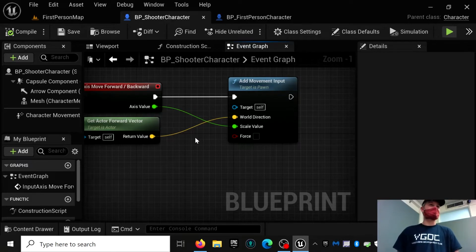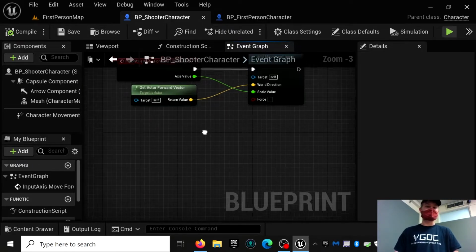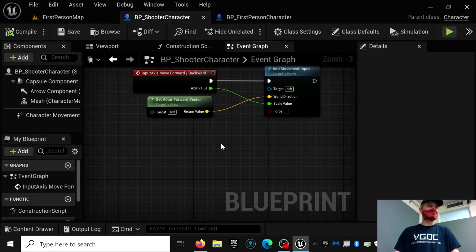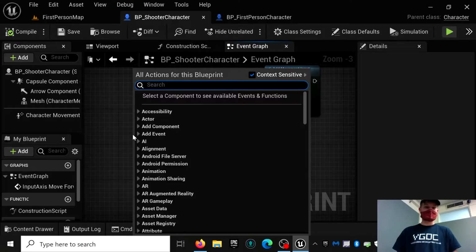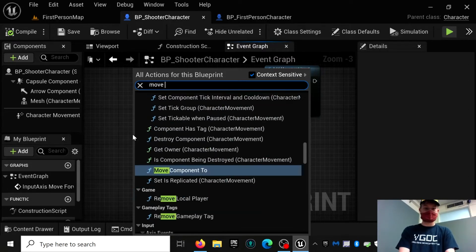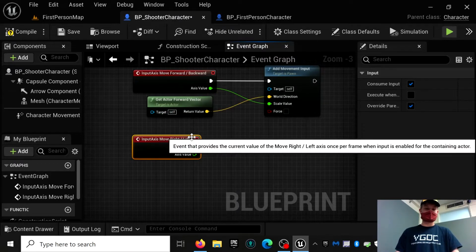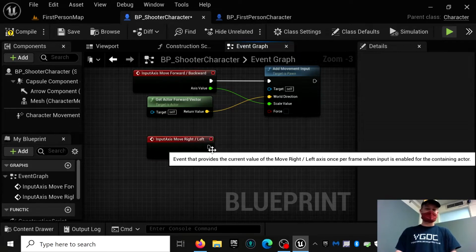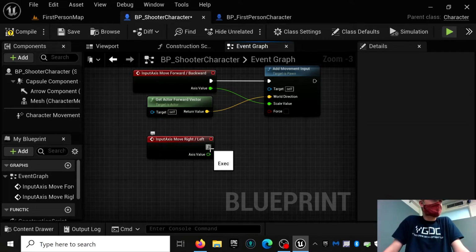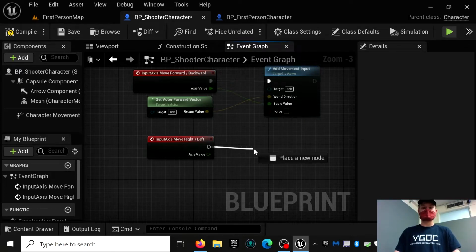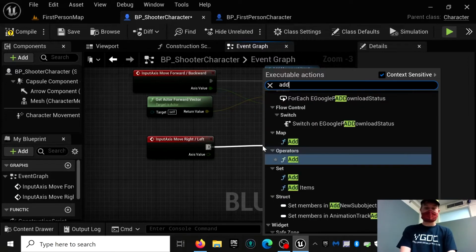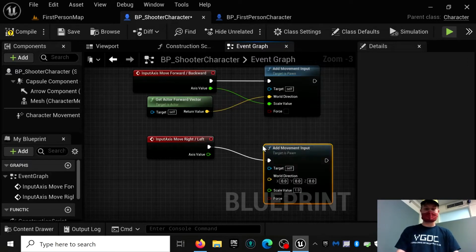and backward movement. Now we're going to need to do basically the same thing for side to side. So we're going to want to do move right/left. So right click and then move right/left. And another event node will appear, much like the previous one. Then, once you have that, you're going to drag off of it and do add movement input once again.